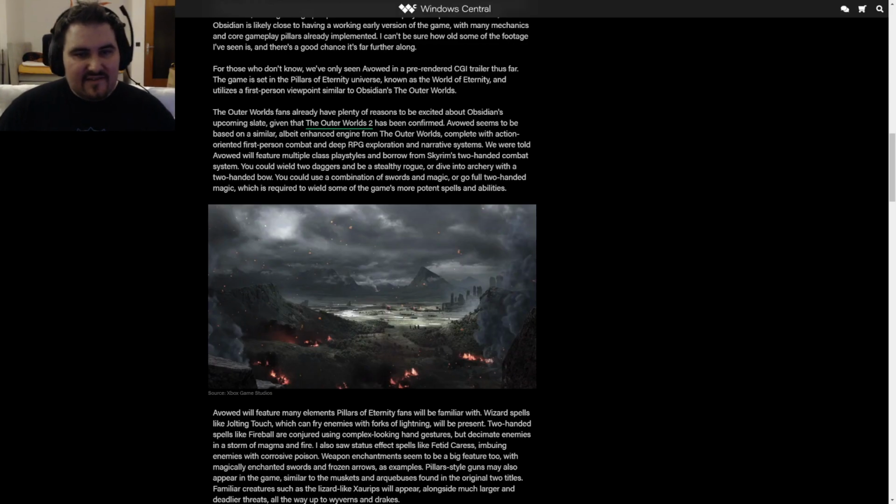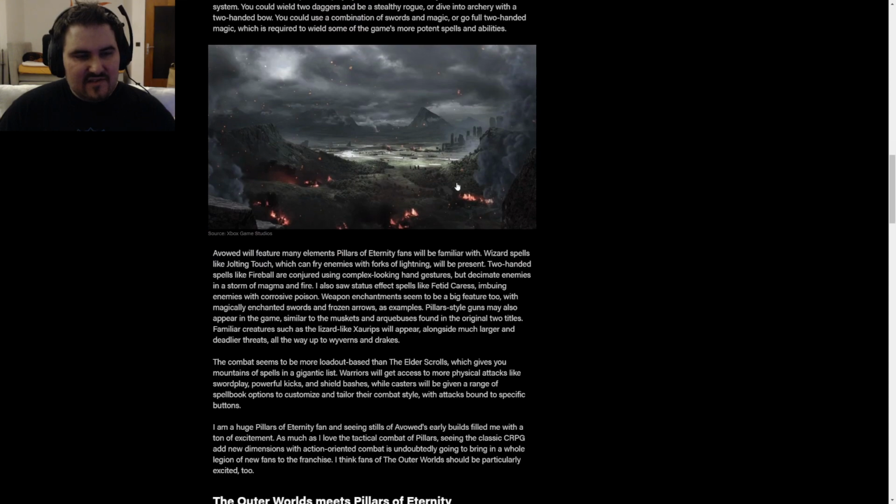And this is where it gets interesting. So we were told Avowed will feature multiple class play styles and borrow from Skyrim's two-handed combat system. You could wield two daggers and be a stealthy rogue, or dive into archery with a two-handed bow. You could use a combination of swords and magic, or go full two-handed magic, which is required to wield some of the game's more potent spells and abilities.